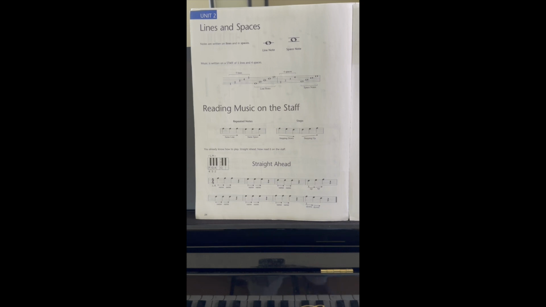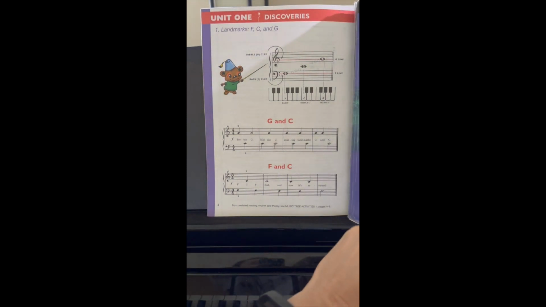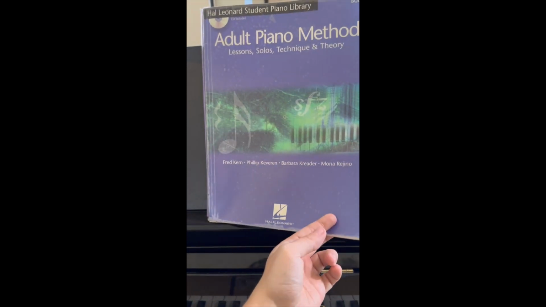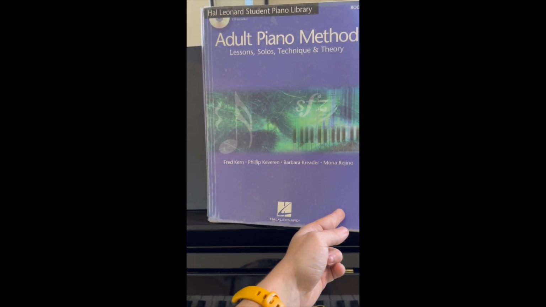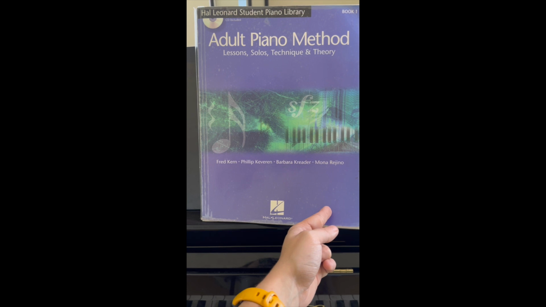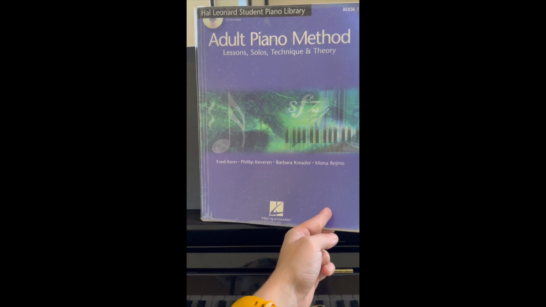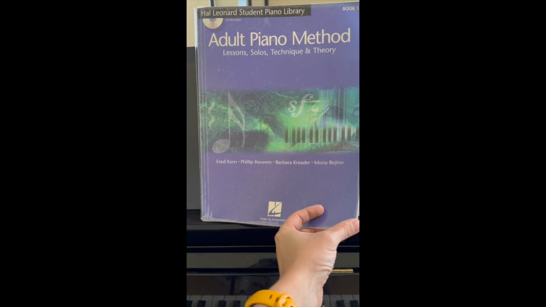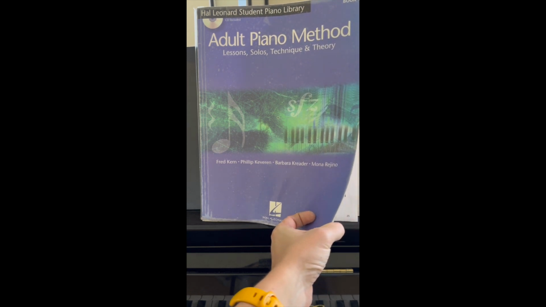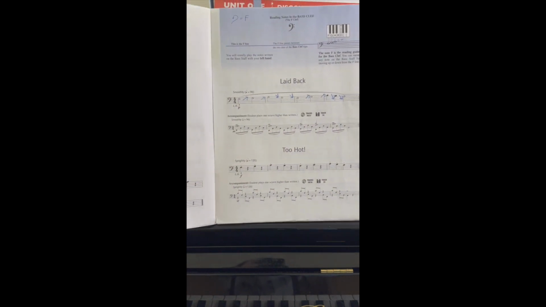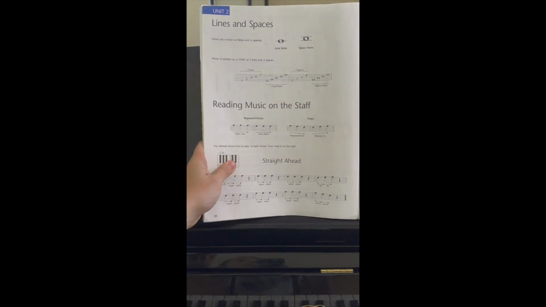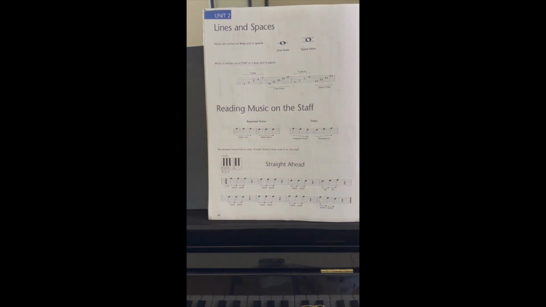For our example right now, I'm using a book that I really love, that I've been using for years, and it's called The Adult Piano Method by Hal Leonard. I can leave a link for that in the description below if you wish to purchase it separately and do a little bit of self-study, because it's pretty easy to follow, especially in the beginning. I use other methods, but I'm not going to go into that in this course, but I will use it as an example for now.